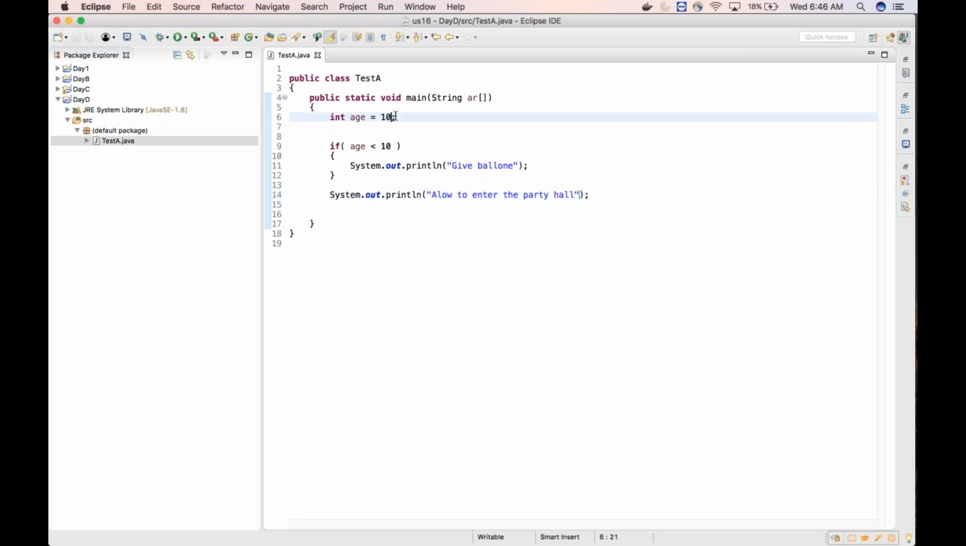Okay, so now let us give the age as 6. So what is the age? 6. Is 6 less than 10? Yes. What is the condition, true or false? Yes, the condition is true. If the condition is true, then the code written inside these braces is going to execute.